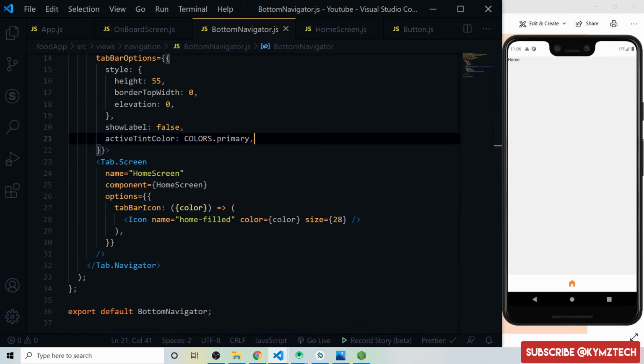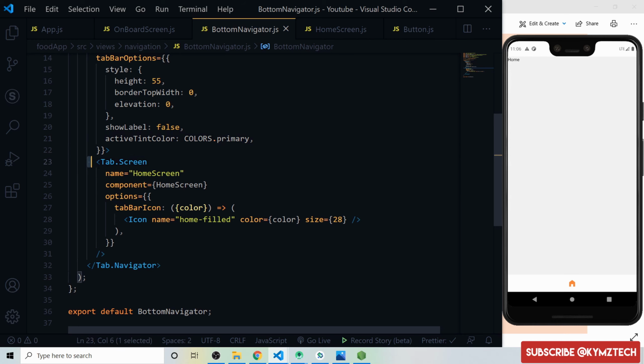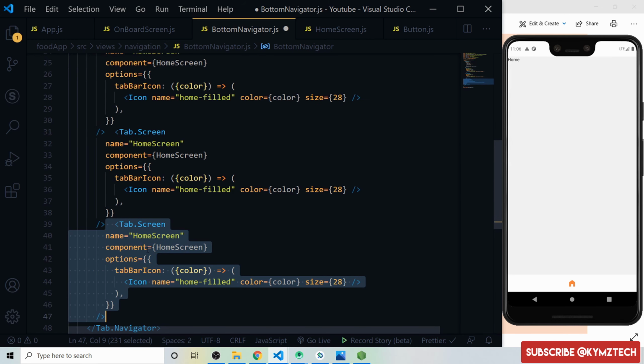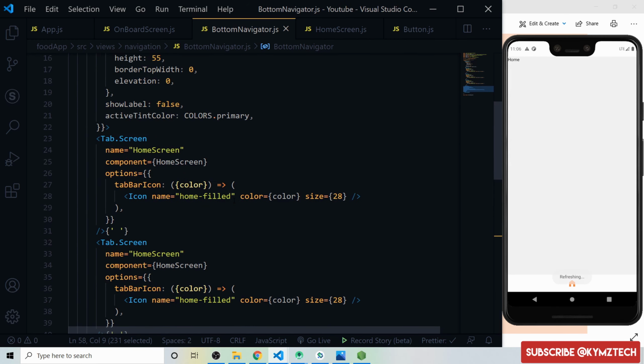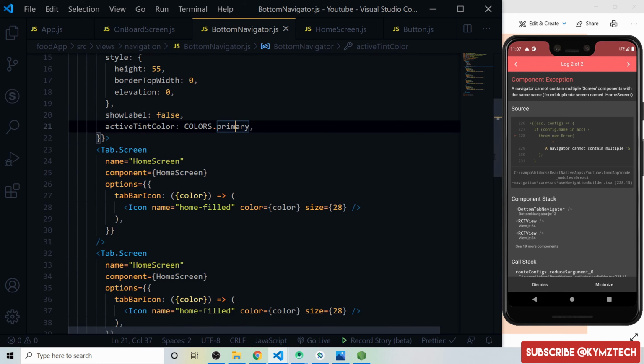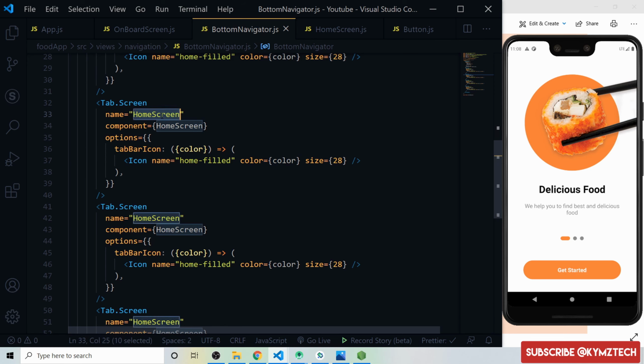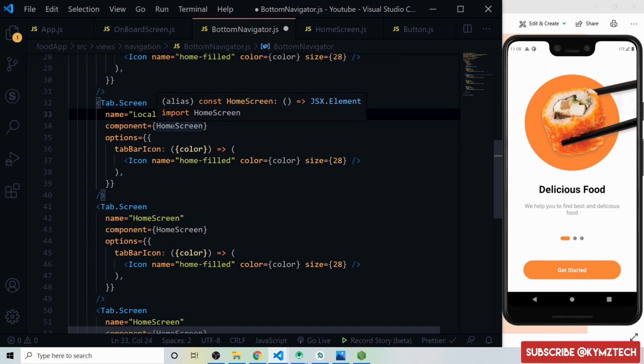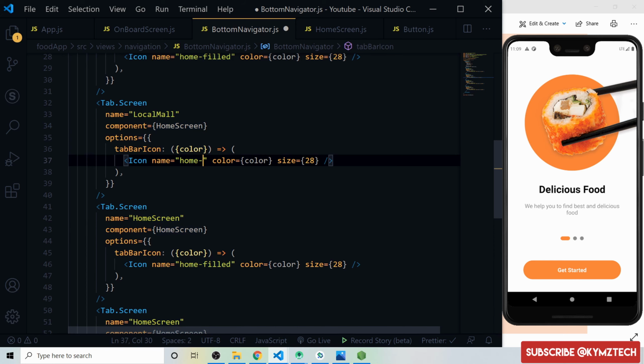So the next step, I'm going to duplicate these screens and I'm going to change this to its corresponding tabs. So I'm going to duplicate this 4 times, I think. So I'm going to change them to the corresponding tab and icon. For the next screen, I'm going to change the name to local mall. So since we are not going to work on this screen, I'm just going to leave the home screen component. Then for the icon, I'll change it to local-mall.